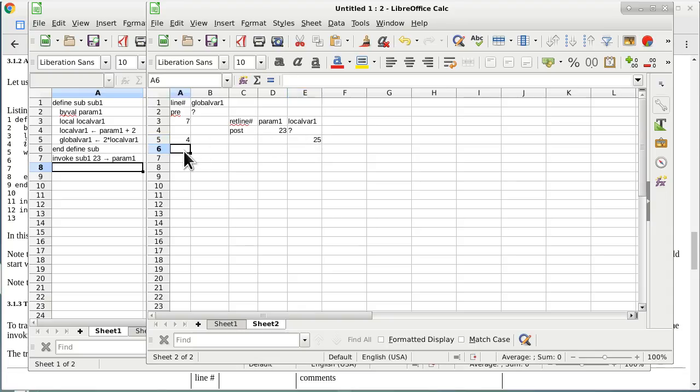And then on the next line, on line 5, the global variable is updated. Global var1 is 2 times local var1, which is 2 times 25, and that makes it 50. So we update global var1 to 50 here. And then we get to line 6, which is the end of the subroutine.